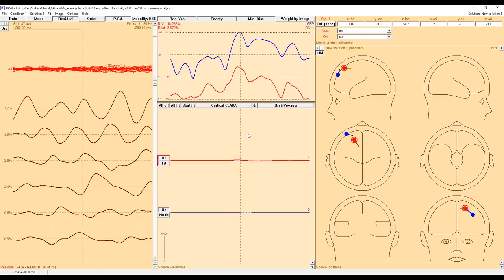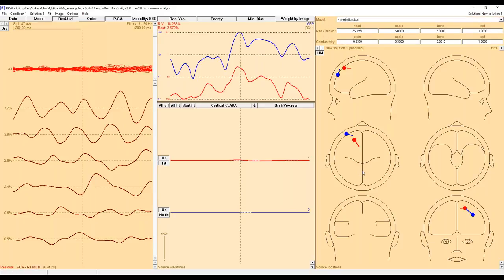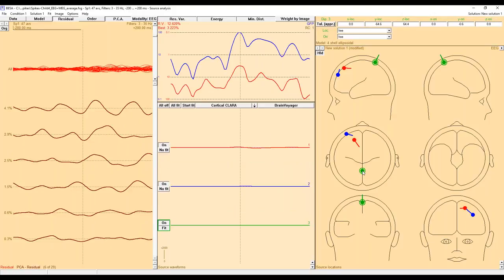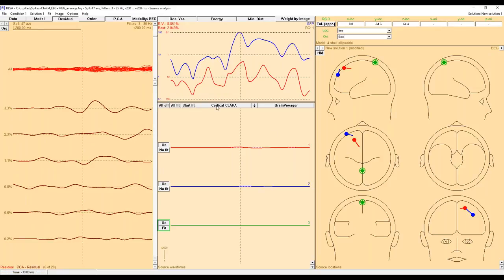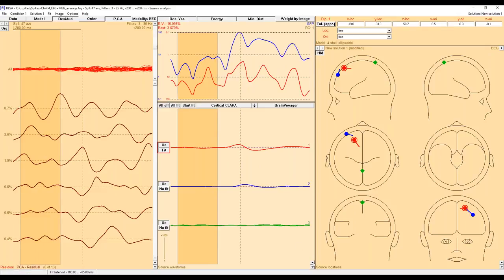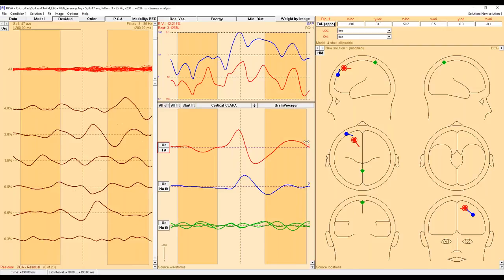So I need another source for this, and since we're dealing with a rhythmic activity here, I'm going to work not with a dipole source for this, but a so-called regional source, which summarizes the activity of a region in any direction. So I can click here to set a dipole and then use the C for convert key on the keyboard to convert it to a regional source, and now fit that regional source over the remaining time interval. So I'm going to scale up these amplitudes, work with a time interval where the other sources don't have too much activation, and fit this regional source.